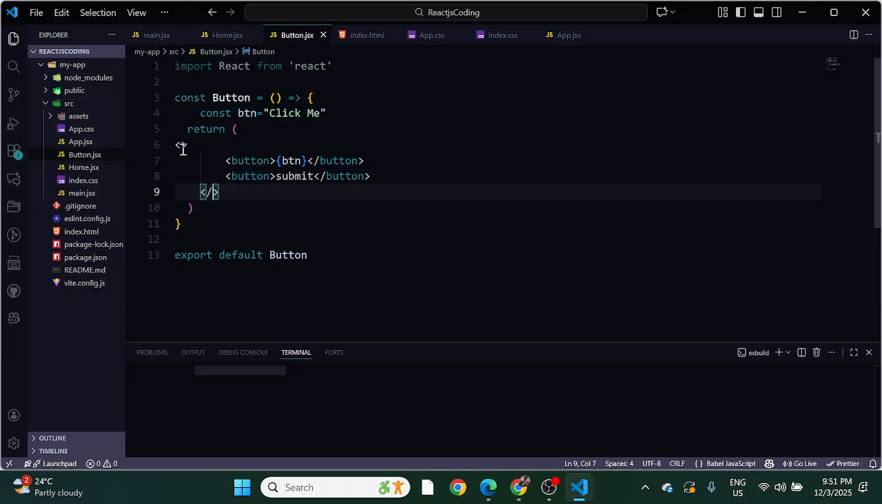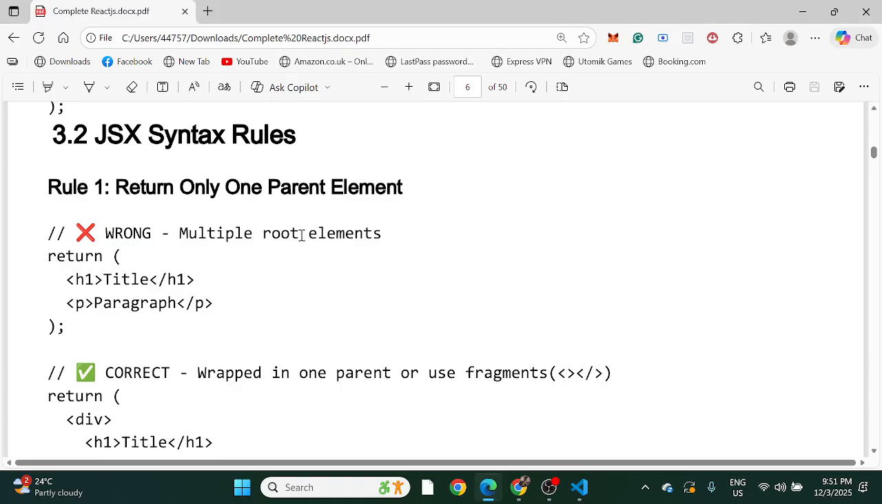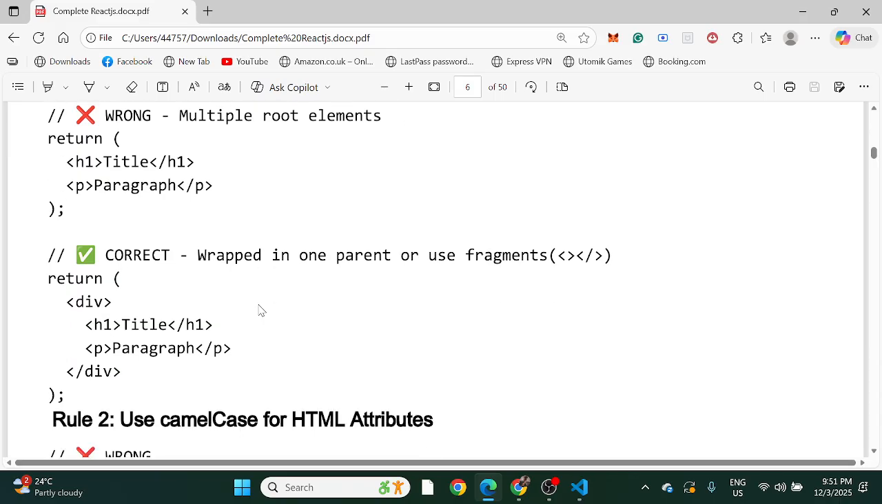Using fragments is a really better approach. Why? Because it is not creating an unnecessary parent element, so it is better to use this empty fragment instead of using the div. Yeah, we have some more rules we have to remember while writing the code of your JSX. This is the first rule: return only one parent element. Yeah, this is the correct approach.